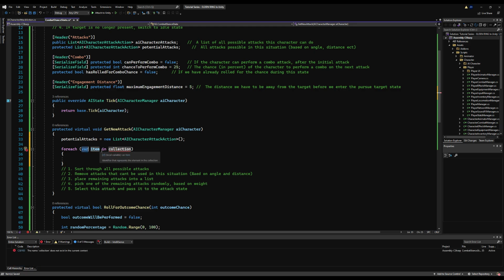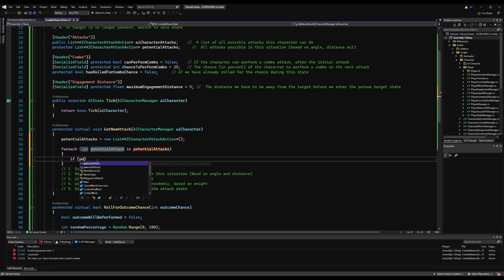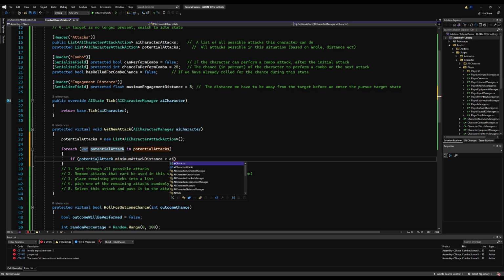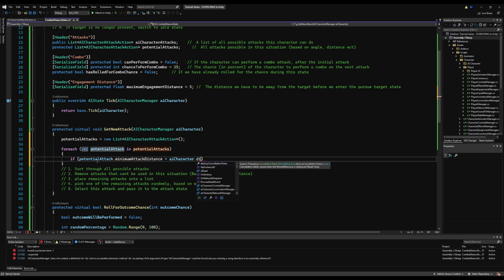So for each attack inside AI character attacks, we want to check for some stuff. So we're going to use a for each loop here now to iterate through each and every one of them. And we're going to check some parameters and see if they can be added to our potential attack list. So we're going to start by saying if potential attack dot minimum attack distance is greater than the AI character. And I realize now we don't have a way to measure our distance from our target. So let's go do that.